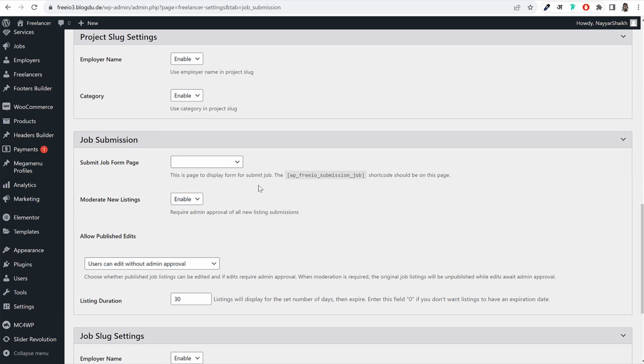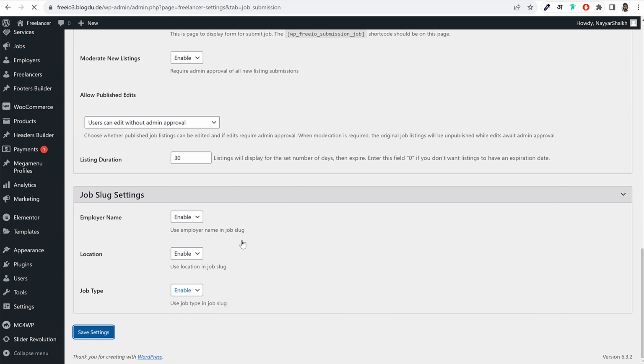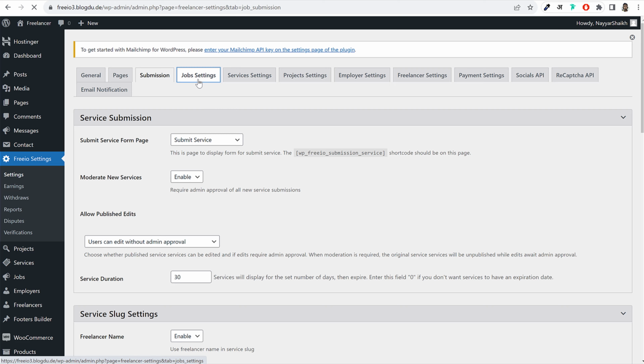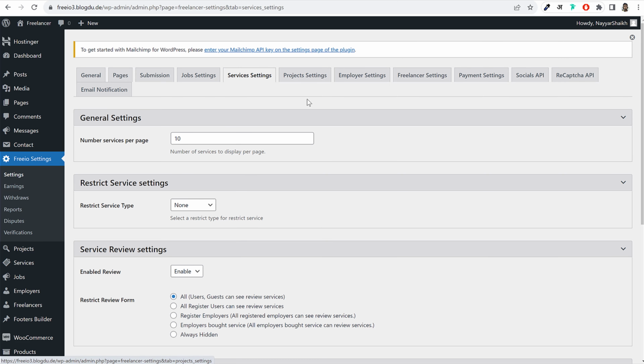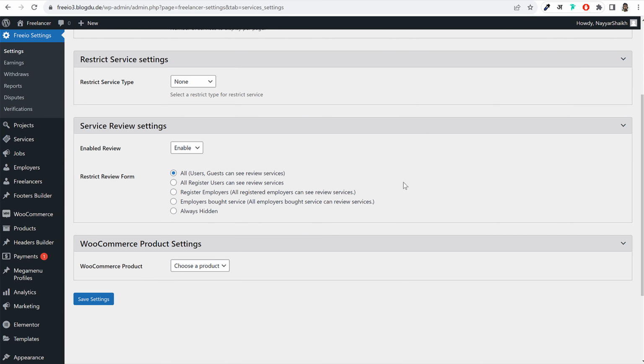Job we are not using, not required or not necessary for this kind of website. Job settings actually also, you can leave this, come to services, and fine. We have to create a product and just select any product from here.